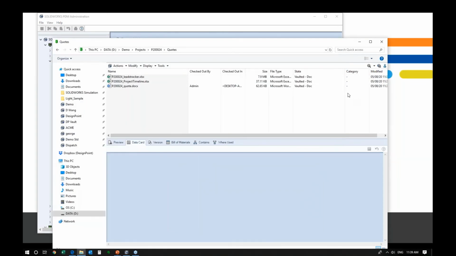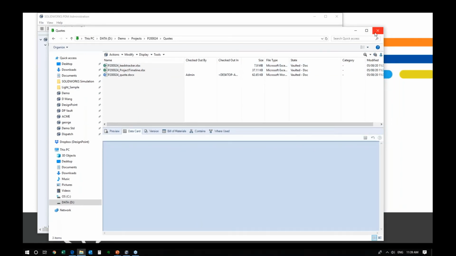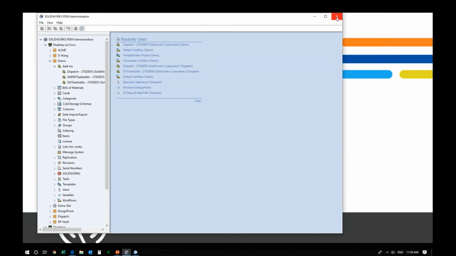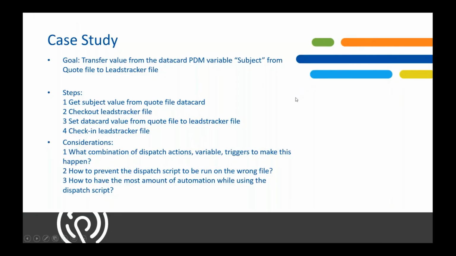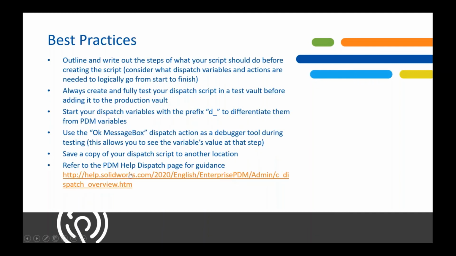And that basically is the case study. Okay, so once again, if we just jump back to the slides, I just want you to make sure that we are always referencing the PDM help page if we have questions, and use the OK message box for debugging. Like you saw, it's very helpful. Okay. Now, the last thing is, how do we save out a copy of your dispatch script, right?